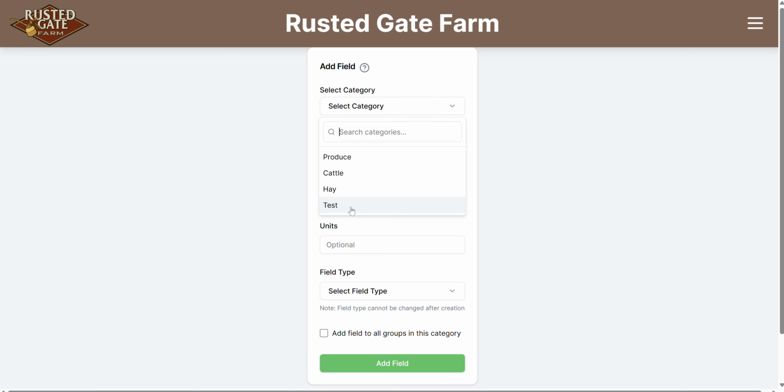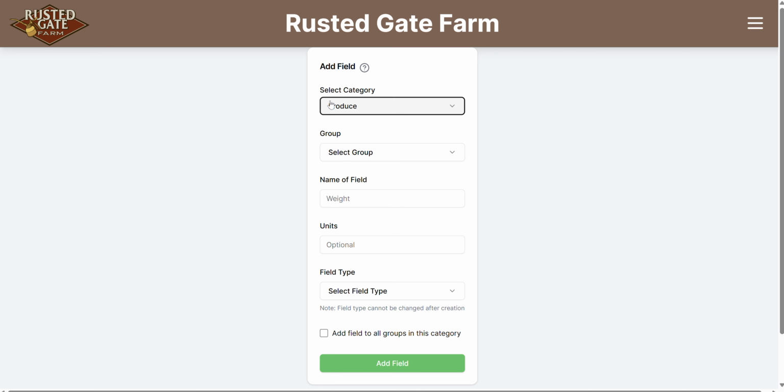So let's start with, we can show some examples. So I have produce. You can see that I have lettuce and tomato. You can also see if I do test, these are the ones that I just added, test group and test. There's no fields for these, so we shouldn't have any issues. But there's a few rules with fields. So you're not allowed to have duplicate fields for the same group. That just wouldn't really make sense.